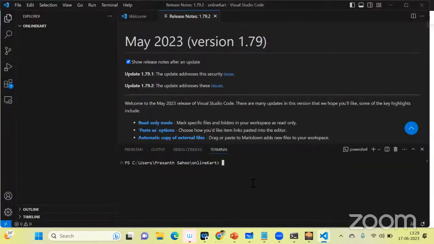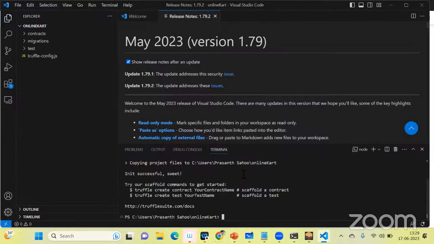So in this terminal, I will say truffle init. The moment I click Enter, observe what is going to happen. This is going to initialize my Truffle. See, after my Truffle got initialized successfully, you got this as a framework. You got the contracts folder. You got the migrations folder.